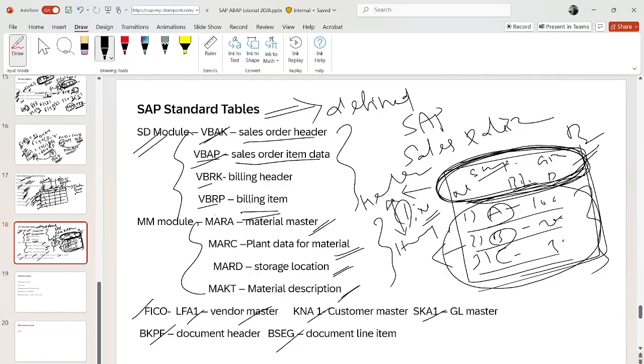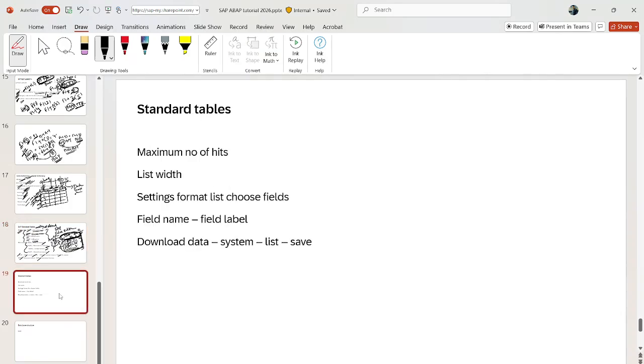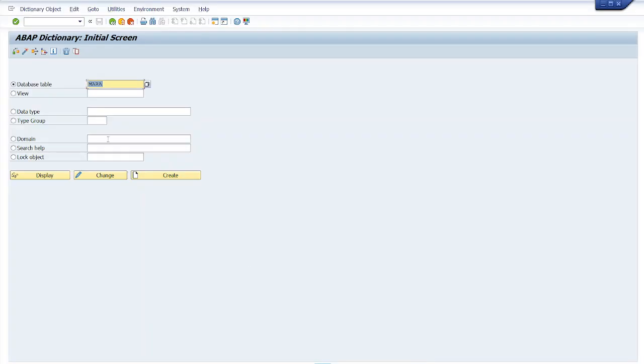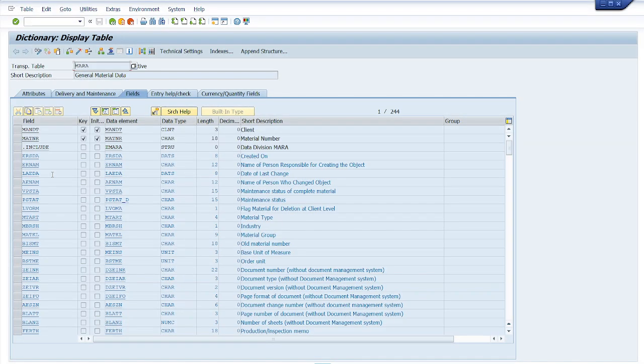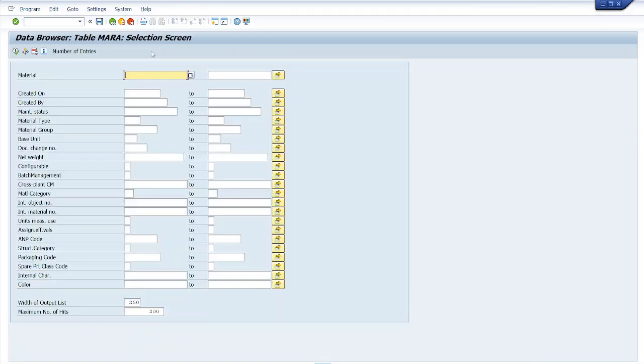Now, we will see more things about standard tables. We have already covered maximum number of fields and least width. Now, if we go back to our SAP Easy Access screen, let's say MARA table, we will go for contents. Now, here we are getting material created by, and it is easy to understand. Suppose you are an end user.